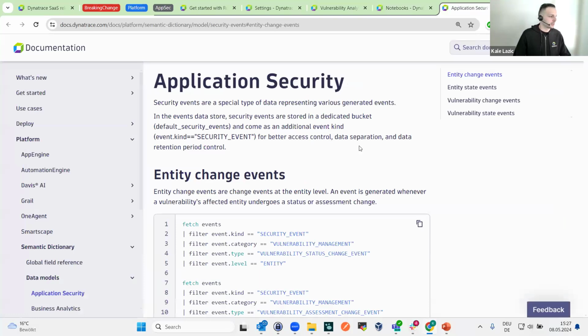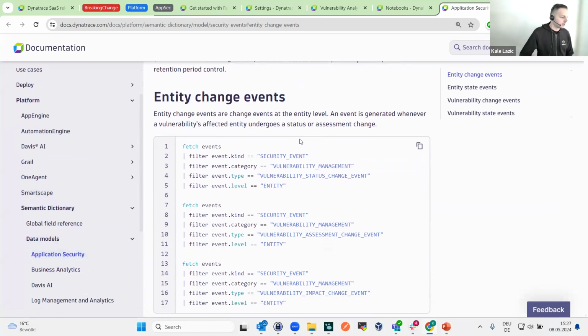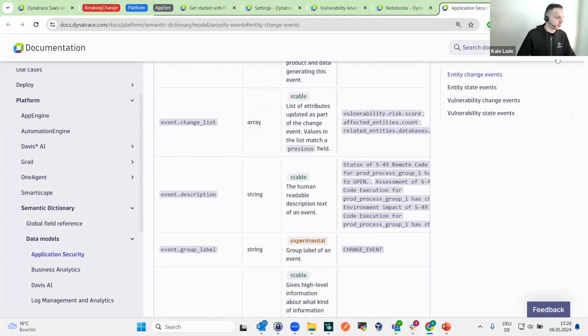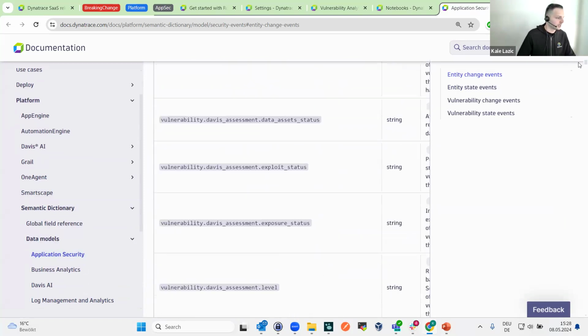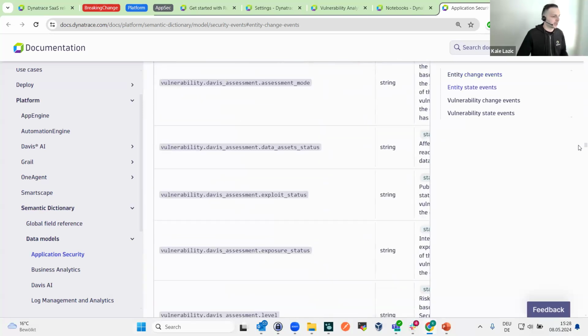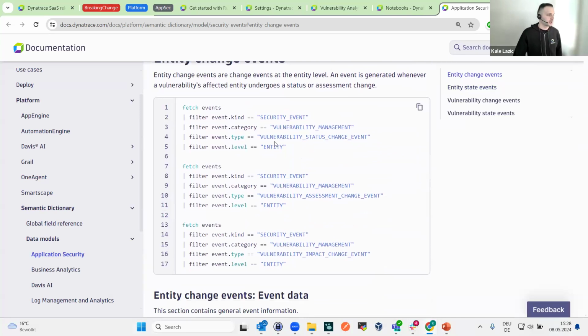And this is also documented here in the semantic dictionary section under platform, data models, application security, with some examples here. Based on which event type you fetch, you can find different fields, as you can see here under event data. And if you scroll down, it's a pretty long scroll, as you can see. You can also find vulnerability fields, such as code location information, and many more fields, depending on which data you fetch, as shown here with the 3 examples.